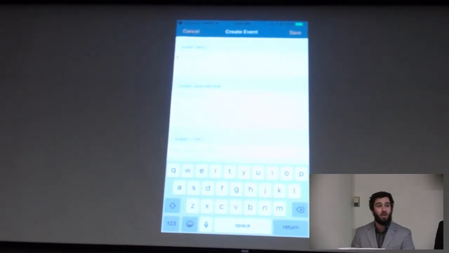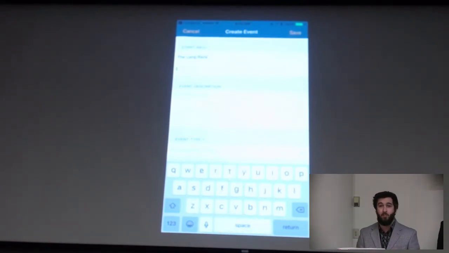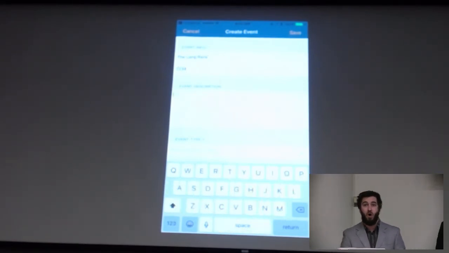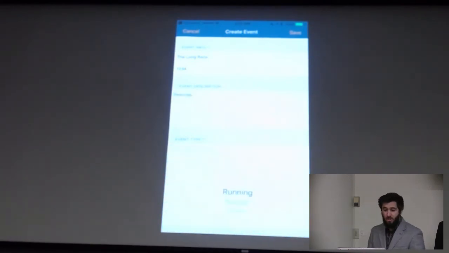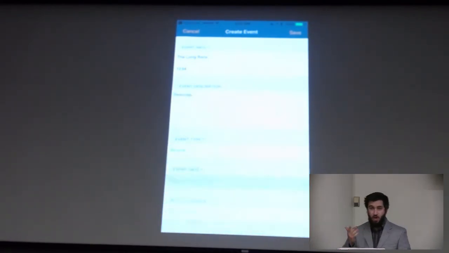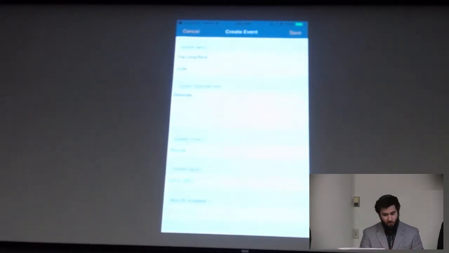Here's where you'll populate information such as the event name and the PIN number, which is used by staff members on the day of the event to log into that particular race. You can also set things like a description. You can choose your event type: running, bicycle, or other. And you set a date. The date has to be in the future.